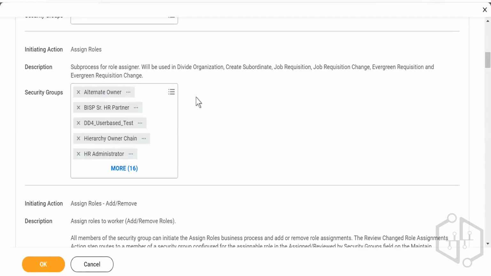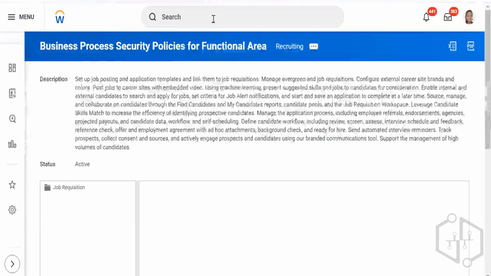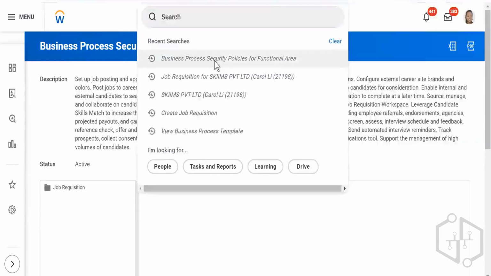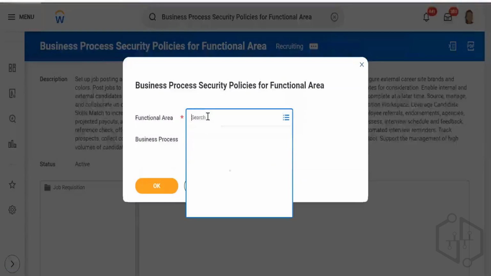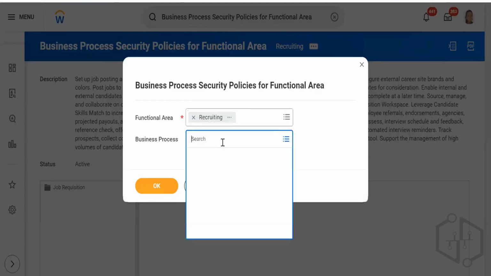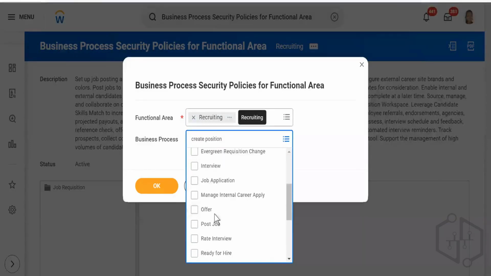Functional areas recruiting, business process should select. Suppose today you are debugging it for job requisition. I might ask you please go and debug for create. Now you need create position. So business process security policy, functional area, REC recruiting. Create position, so business process. Excellent. That is what you understood, the logic now.